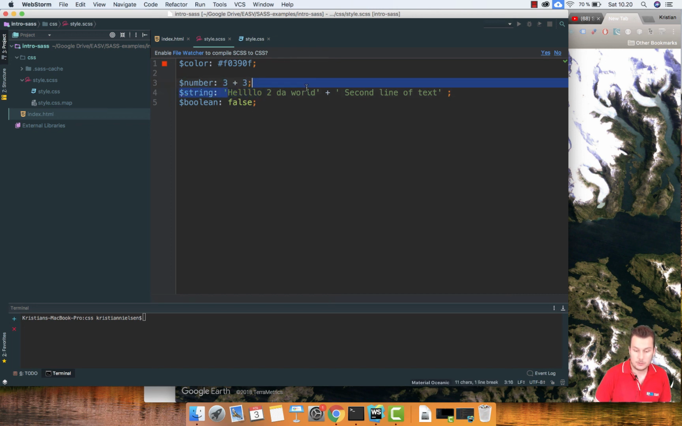But here, when we do a string like this, and we do the space, and we do this, when it prints it out on the page, it equals hello to the world, second line of text. So it just puts them next to each other. It doesn't try to add them, but I'll show you an example of this in a while. But this is just a quick introduction to some of the data types that we're going to be working with.